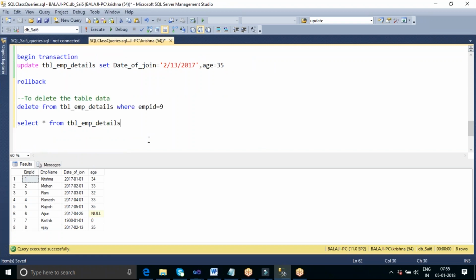Suppose you want to delete the entire table data, then you have to write delete from table EMP details. If you want to delete the entire table data, just write this command. Don't provide the where clause. You just provide delete from table if you want to delete the entire table data.